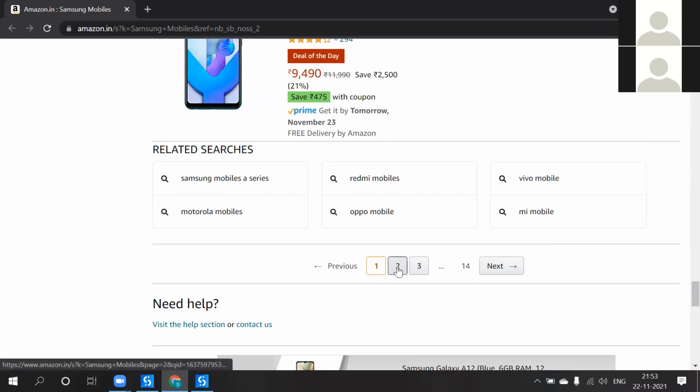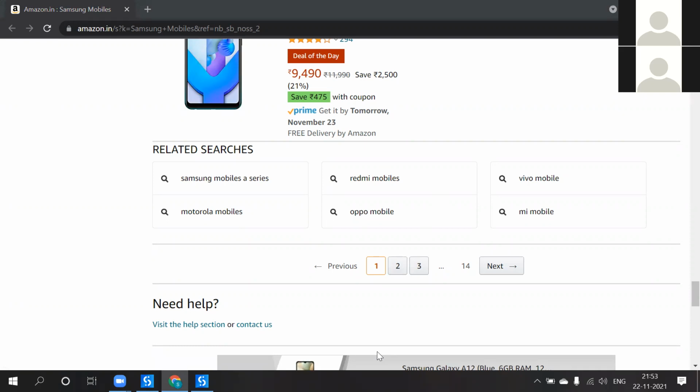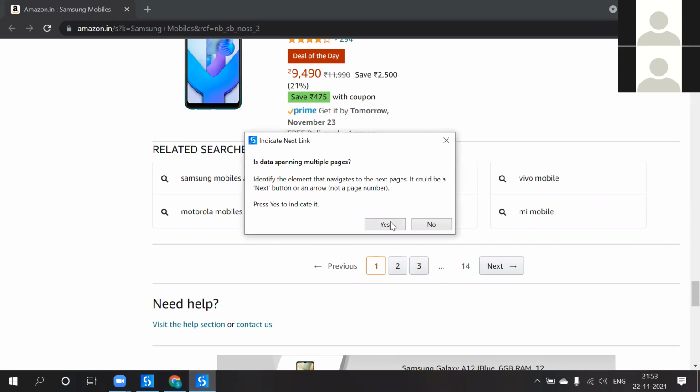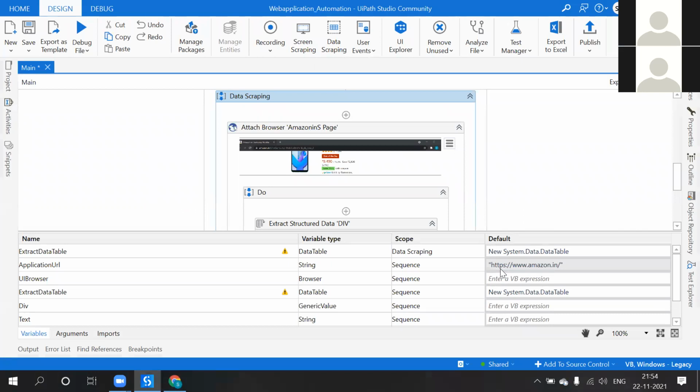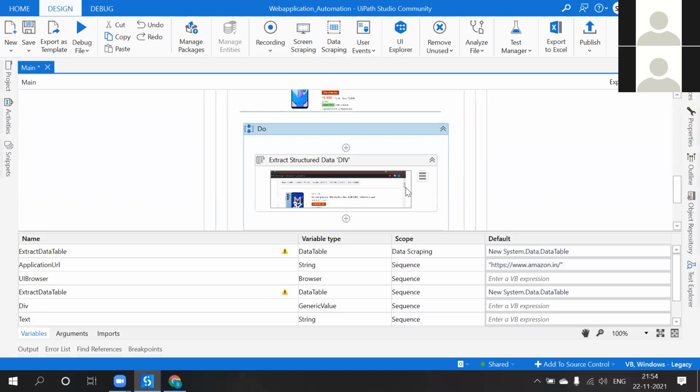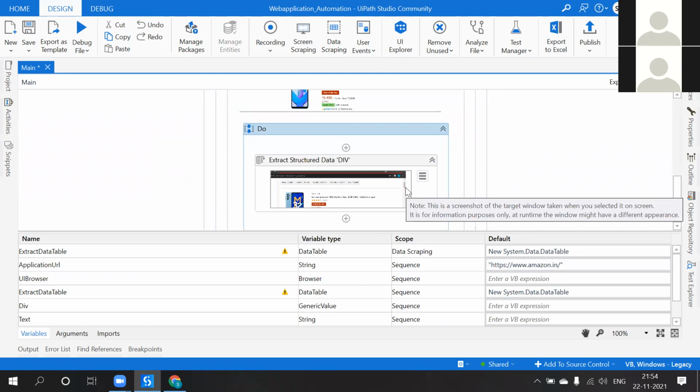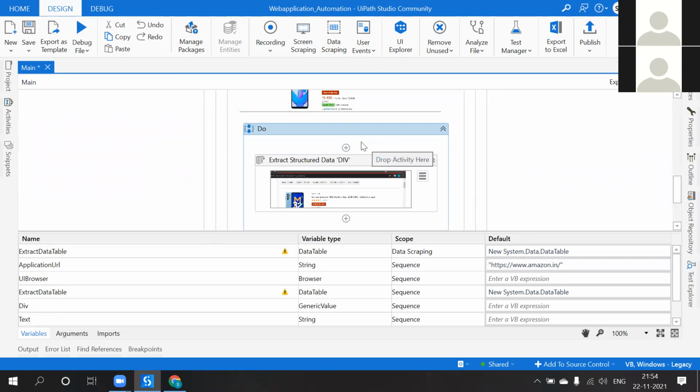Here, this is page one and this is page two. We want to read page two, and I would like to read whatever information is in page two. Yes, indicate. It could be a next button or an arrow. Press S to indicate it. Yes. I just clicked on it. Okay, and come over here, extract. After that it closed, which means that is the only thing we have to do.